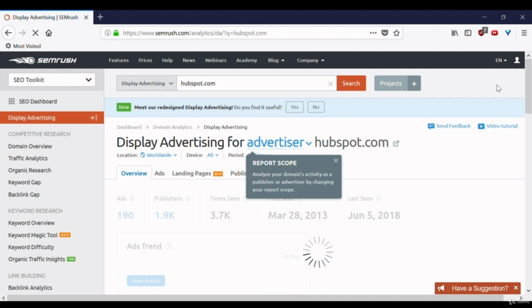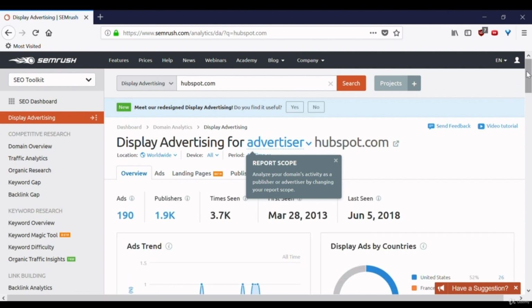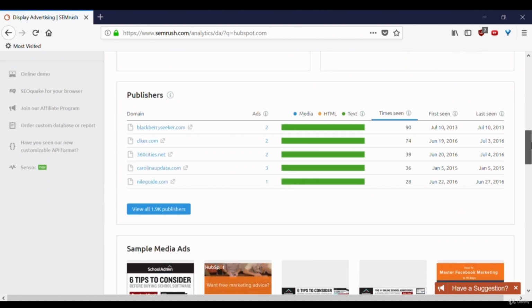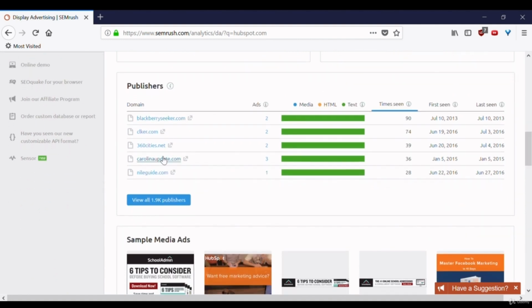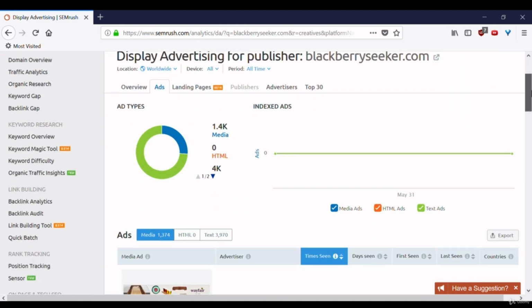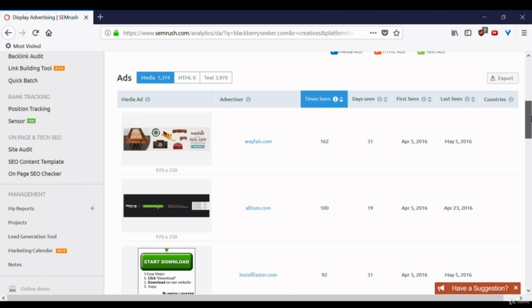So if we scroll, we see the publishers that they're working with. So blackberryseeker.com, they've got 2 ads over there. Great. Let's click on that. These are the type of ads that you see on this blackberryseeker.com. We have the time seen, so are they coming back for more? Did they like their campaign and did they want to do it again?